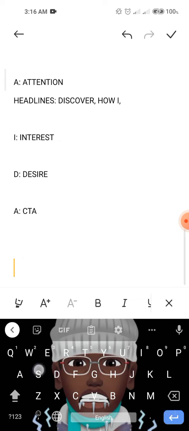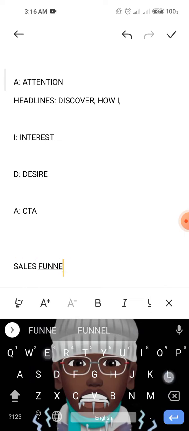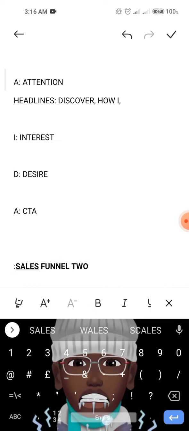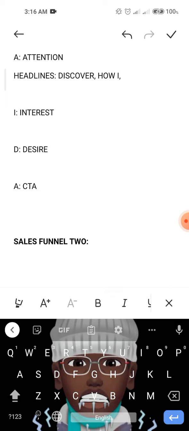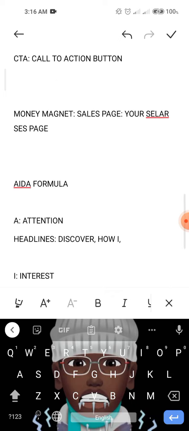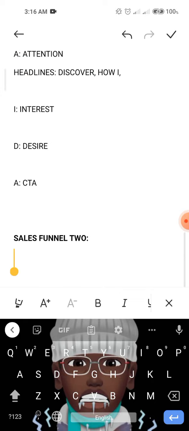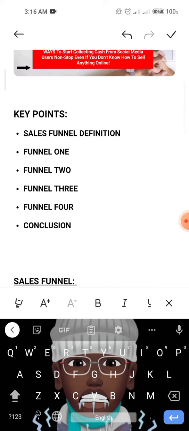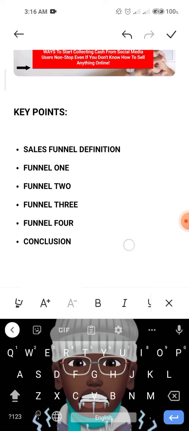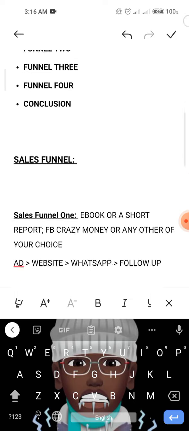For sales funnel 2, it's almost similar to sales funnel 1. Don't forget, we are dealing with WhatsApp here, not email marketing. And for your follow-up, I'm going to say that in the conclusion part, and I'm also going to give you a series of follow-ups you can actually use. So this is WhatsApp marketing, in case you don't know.